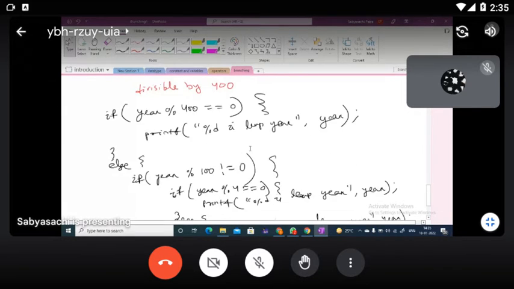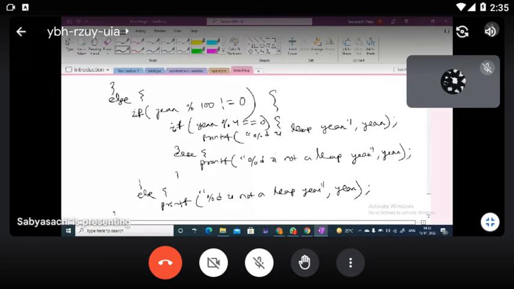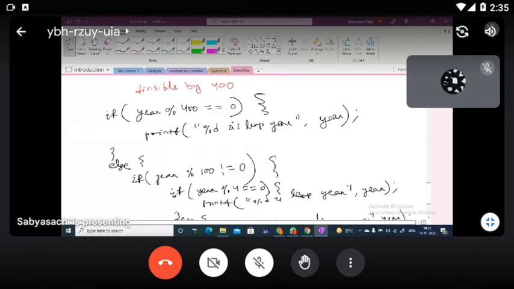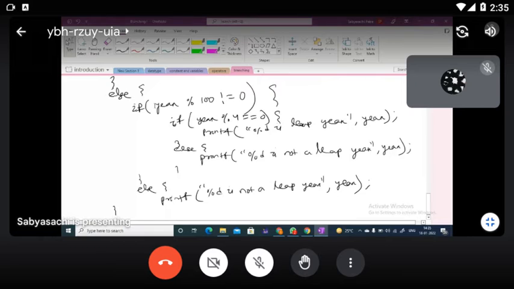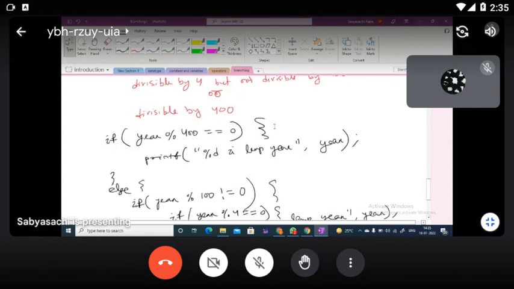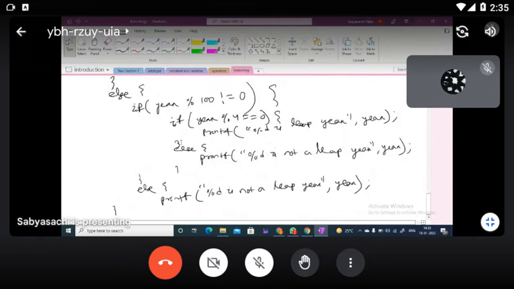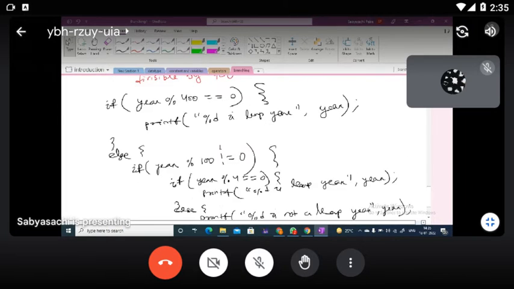Are you getting me? First, you are checking whether it is divisible by 400 or not. If it is divisible by 400, then it's a leap year, no issue. Otherwise, you need to check whether it is divisible by 100 or not. If it is divisible by 100, then it is not a leap year. And if it is not divisible by 100, you check whether it is divisible by 4 or not. If it is divisible by 4, it's a leap year. Otherwise, it is not a leap year. Are you getting me? Yes, sir. So this is nesting of if else.